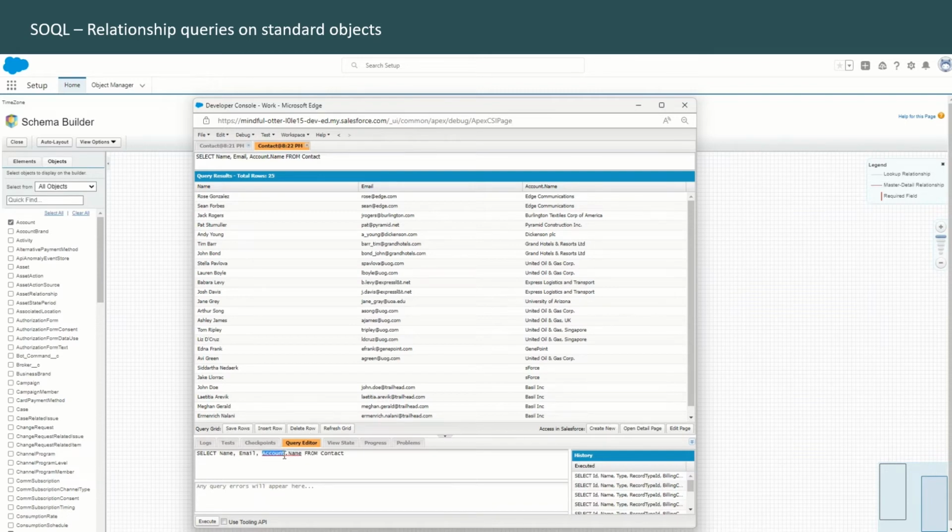And to show the relationship, you have to use the account, which is the object name, dot, and then the field name from the account object. What we did here was we wrote a child to parent query. Now let's do it the other way around. What if we want to write a parent to child query?